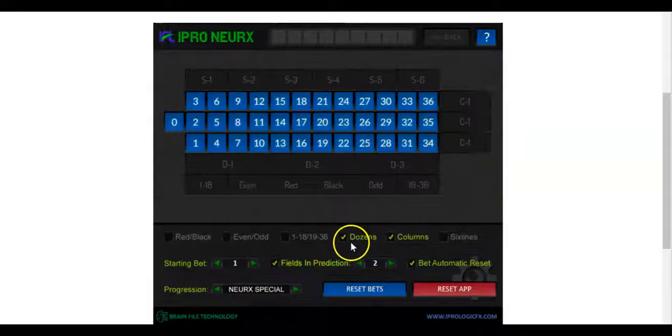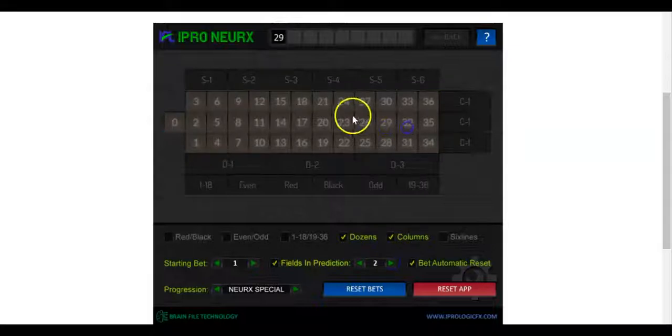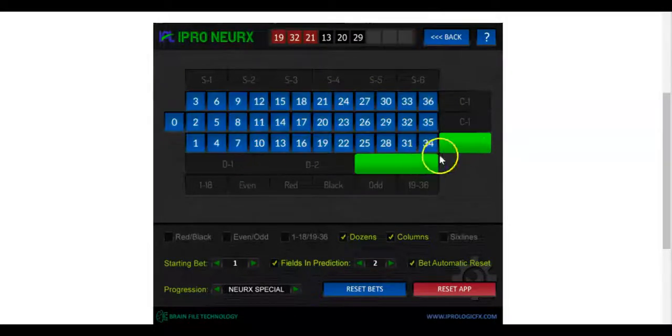Make sure in whatever parameters you're setting, I prefer using dozens and columns rather than evens and odds or 1 in 18, because that's even money. Your bets are going to go up a lot higher. So this prediction field, I usually click it to 1. Why? Because I want the best of these 2. If I don't, this is what's going to happen. It's going to give you 2 outcomes, I'm just putting random numbers, and you can only use 1 in the calculator.